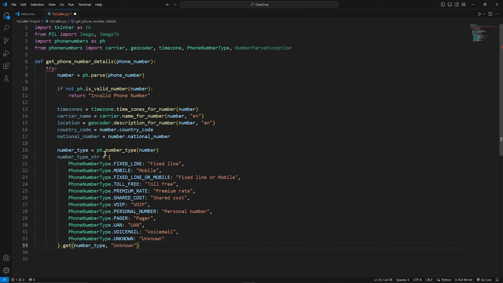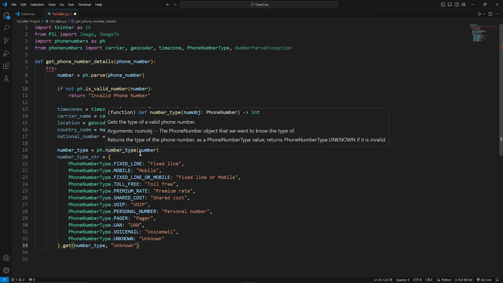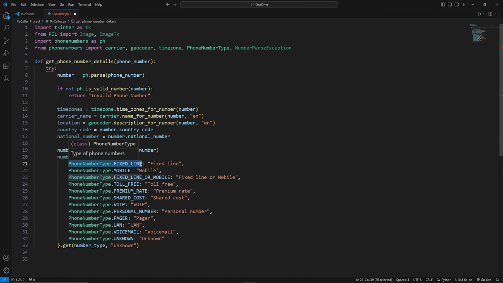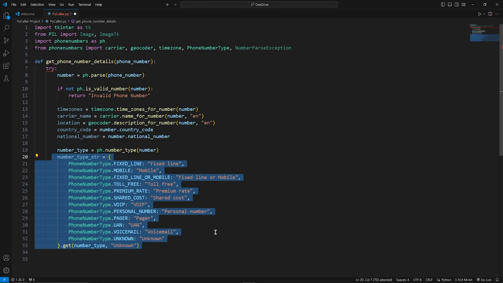So now whatever value we get from the phone number type, for that key we will be displaying the value mapped with this key. Suppose if we are getting fixed line, then we will display the value as fixed line. So this dictionary will function as a key value pair.